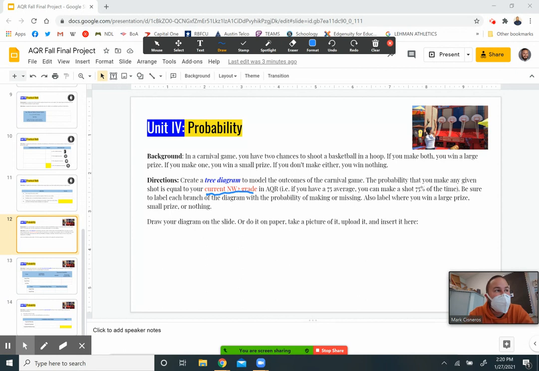This is how it changes the answers for everybody to be something different, unless you have the same grade as somebody else. If you're working in partners, just use one of your person's grades. Here's what your tree diagram will start to look like. It says, be sure to label each tree diagram with the probability of making it or missing it. When you're shooting the basketball, you only have 2 options. You can either make it or you can miss it.